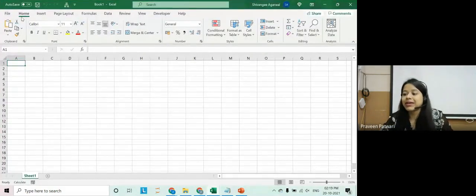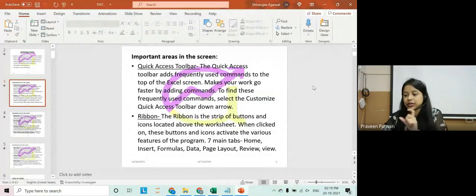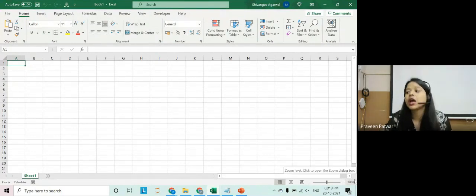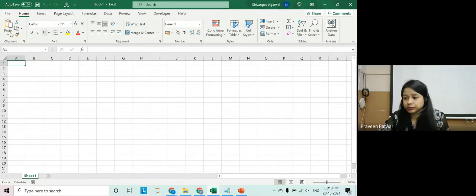Okay, so this is my Excel file, and we'll just go through a few major areas of Excel, a few important areas on the screen. This is how Office 365 Excel looks like. If yours is a little different, only this particular portion might look a little bit different. Otherwise, everything will be the same.